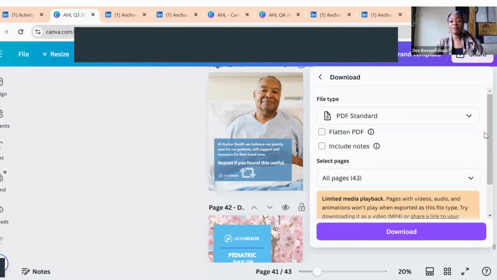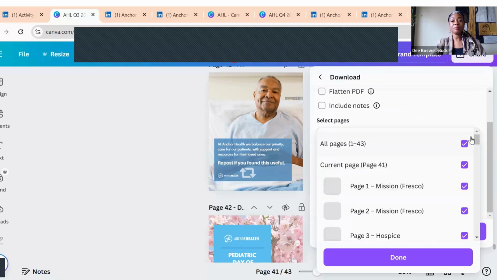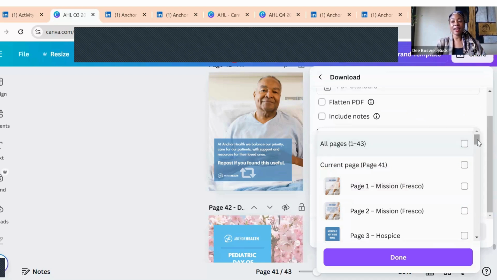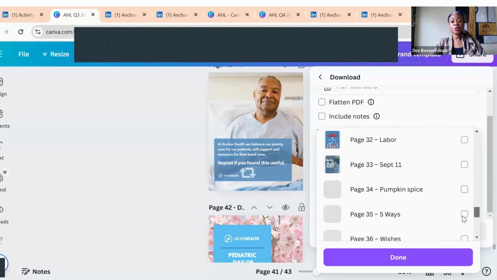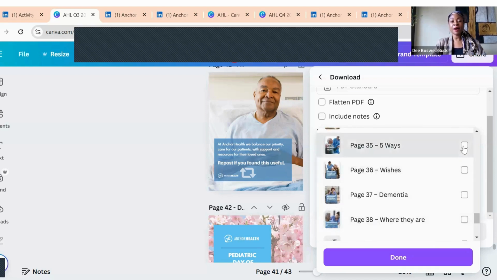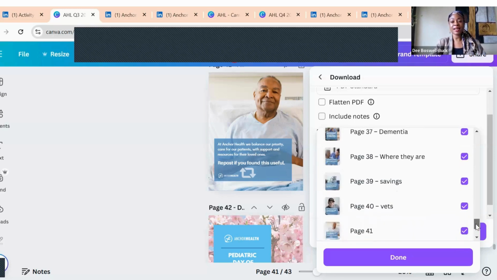So we choose PDF, and then we're not doing all the pages, folks, but we are doing page 35 to 41. So Canva automatically selects everything. I'm going to deselect everything, and then I'm going to quickly scroll to page 35, 36, 37, 38, 39, 40, and 41. So these are the pages that I would like to have as that carousel.